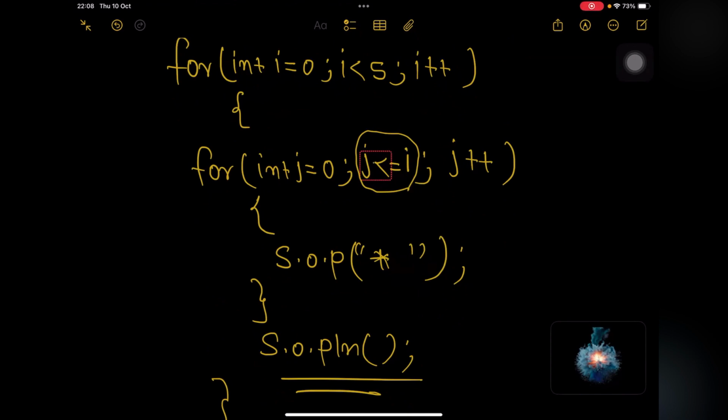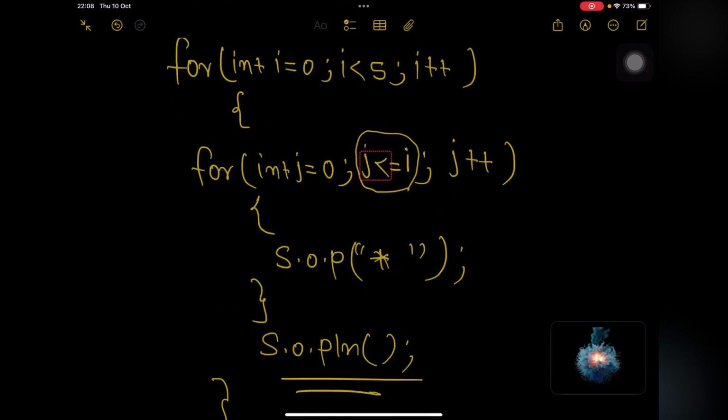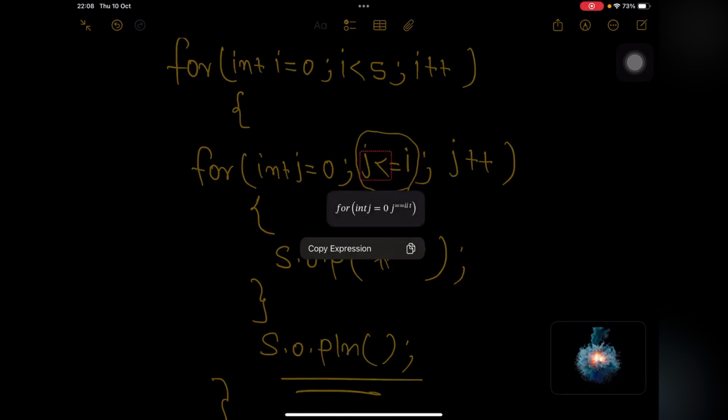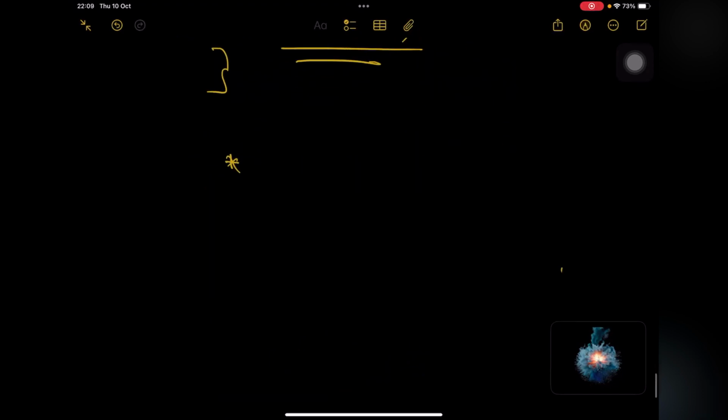Then it will get incremented. j becomes 1. So is j less than or equal to 0? No, j is greater, because i is still 0 and j is now 1. So this condition is false. It will come out of this loop and will print a new line, right? So here what I will do, I will print a new line. So now we are here.